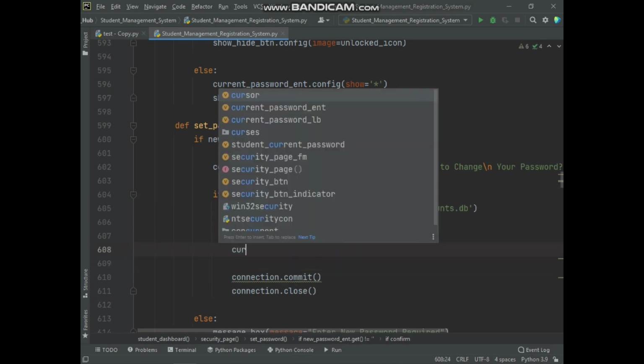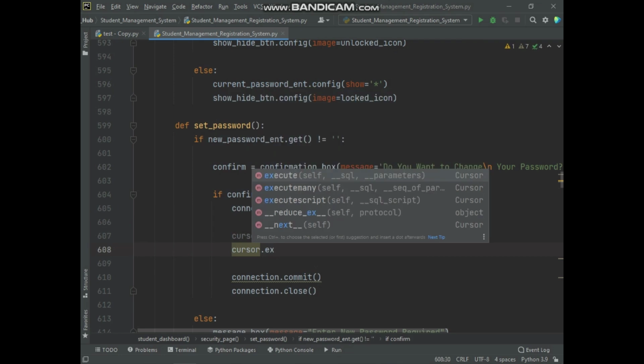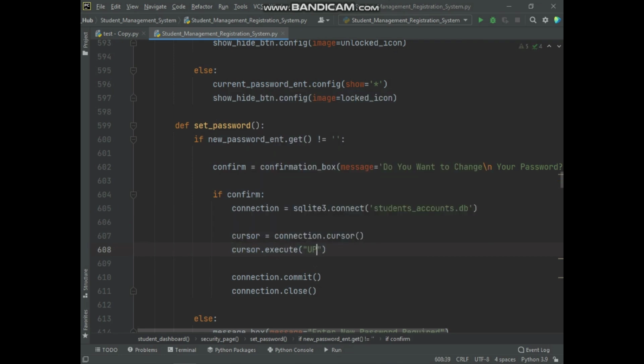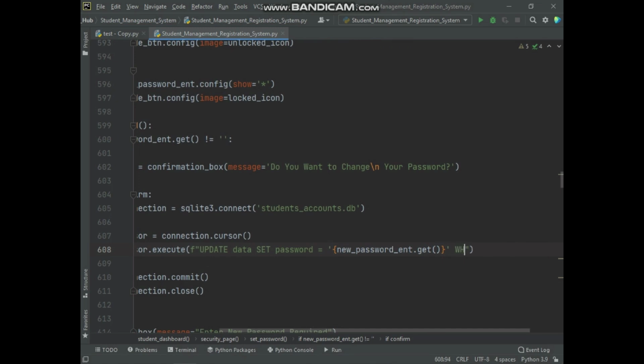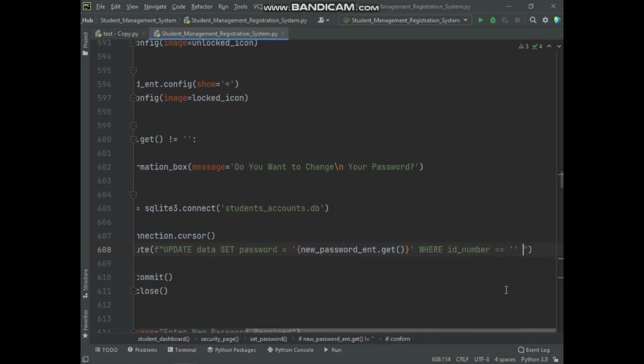Here we will execute a query which will change the student account password in the database. To change the student account password, we will update the table data, and we will set the password column value to the new password entered by the student. Here we will write a condition which will set the student account password where the ID number equals the logged in student ID number.